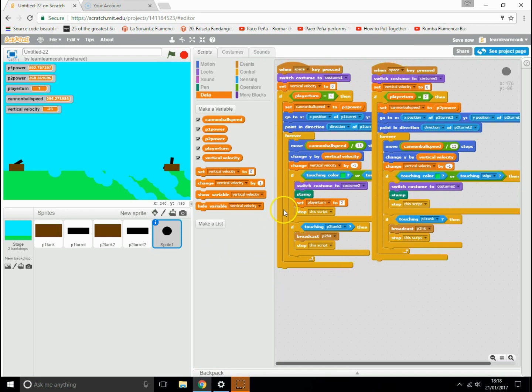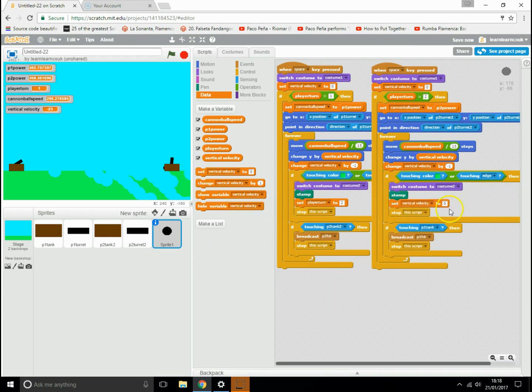There we go. In fact, let's do that, player 2. Let's change that one to player 1. Player 1 power. There we go. So now, oh, not player 1 power, player 1 turn. Player turn to 1. There we go. So now, hopefully, there you go. So it sets it, and we're shooting at each other.